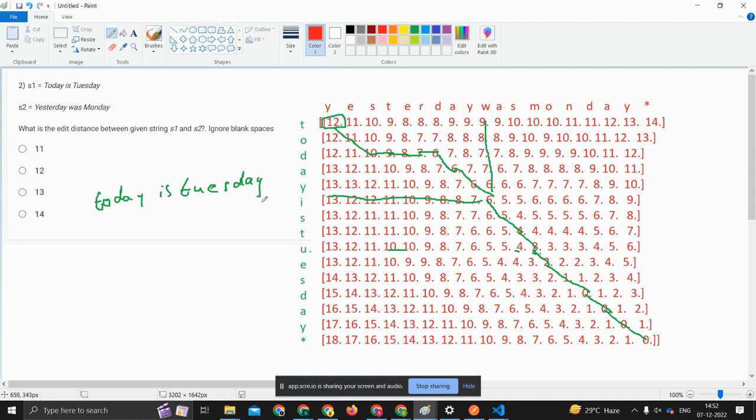So the bottom one is less than the one above, which means it was a substitution, correct? So we are doing a substitution. So t was substituted with y. Okay, we are done with this. From here to here, again, it's another substitute, y e.